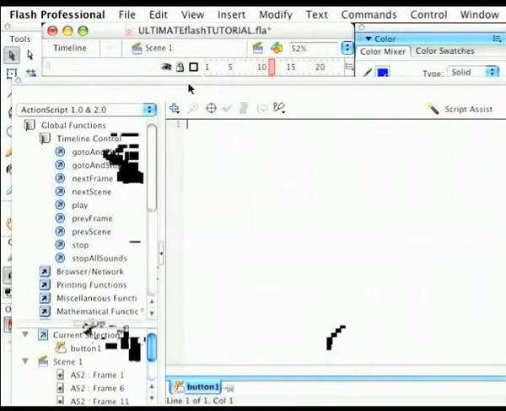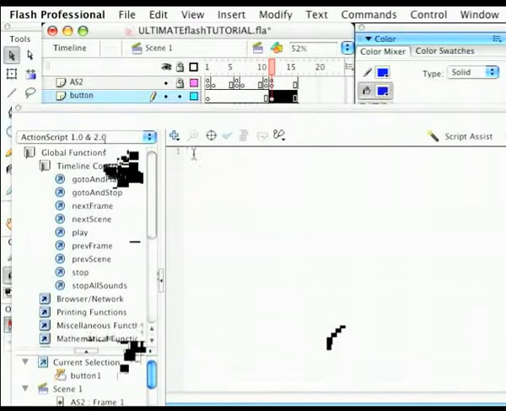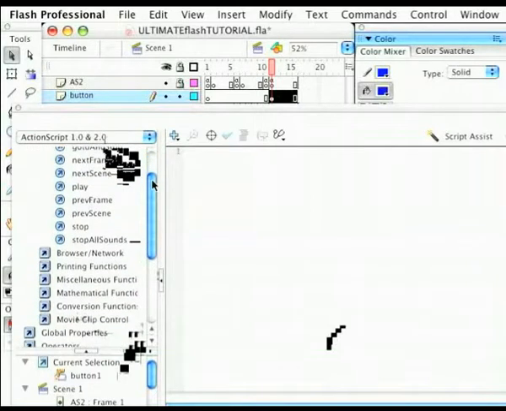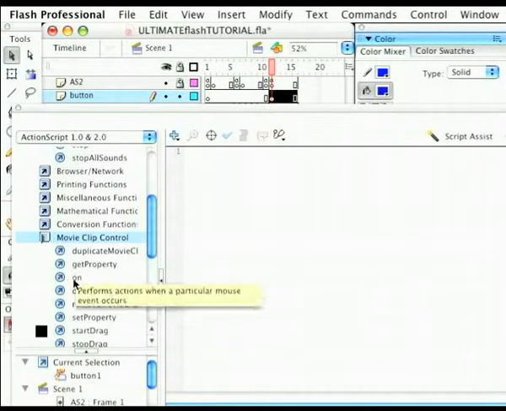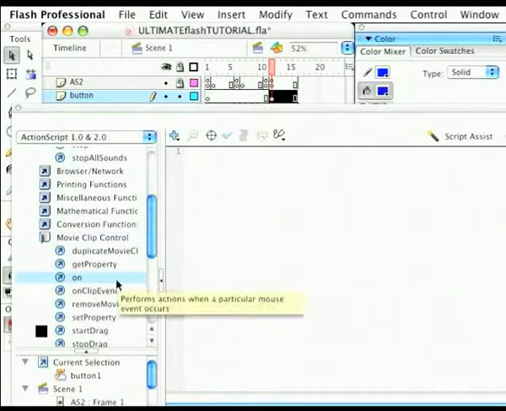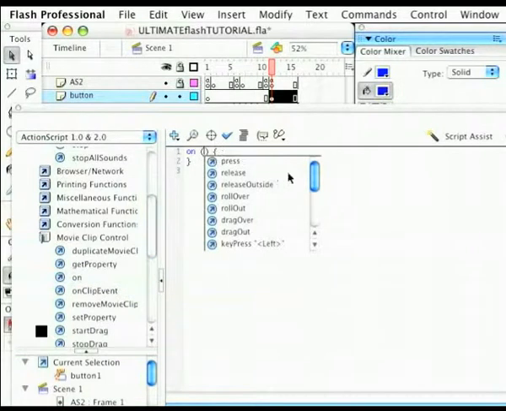So all I'm going to do on this button is a simple, if it's been pressed, action, go to the next frame after this scene. So if you scroll down to movie clip control, you've got an action called on, and double click on, and here it gives you the different circumstances in which you might press a button. So you've got roll over, which means if the mouse is moving over it, then it's going to do the action.